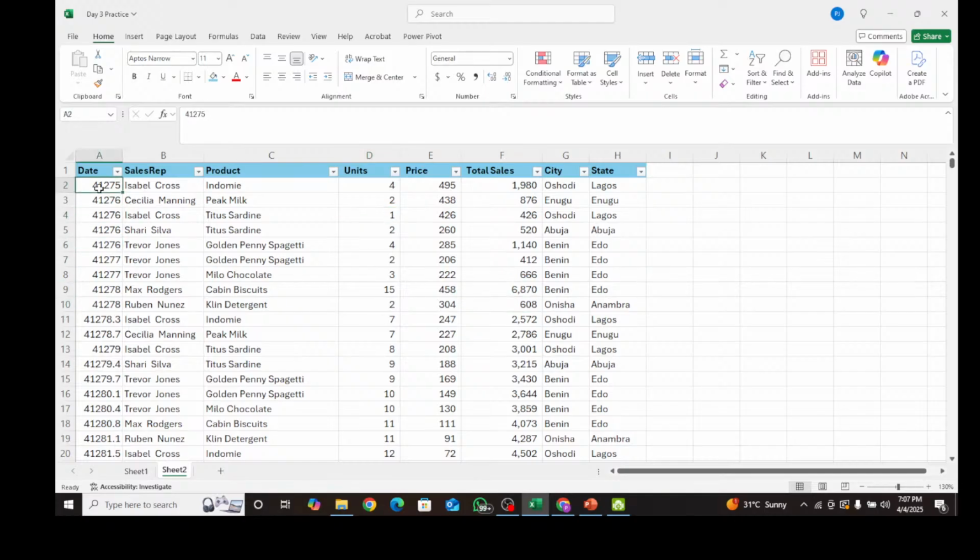And then I said yesterday, you can see these dates are written in numbers. It's because the formatting of the date is wrong.